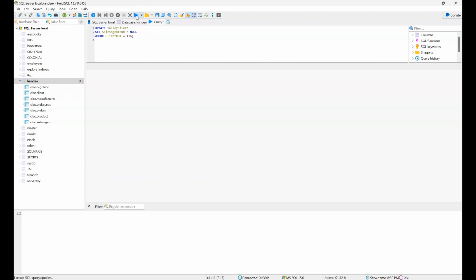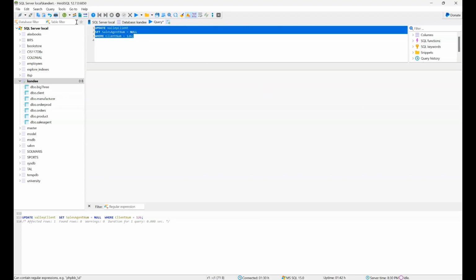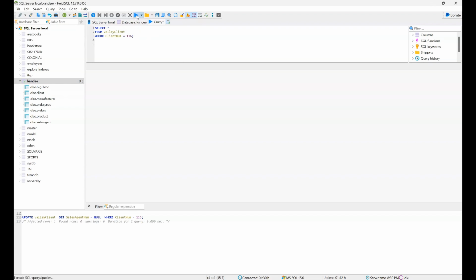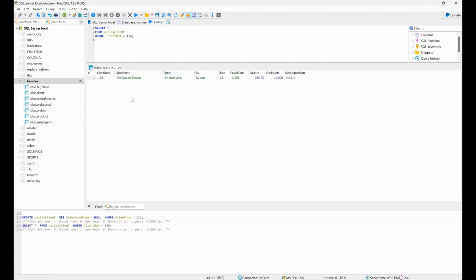Okay, let's execute that. And it looks like one row was affected. And of course, let's take a look at that empirically with the select statement, and we check and see, and indeed, the sales agent num for client number 126 is now null.